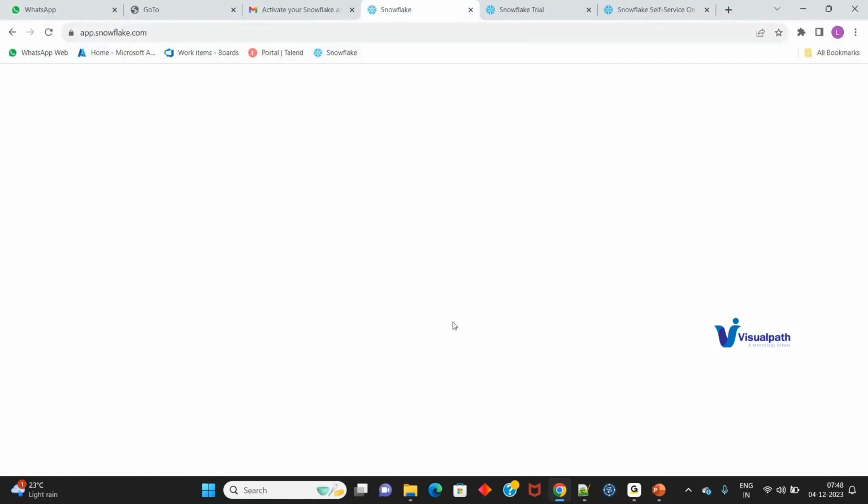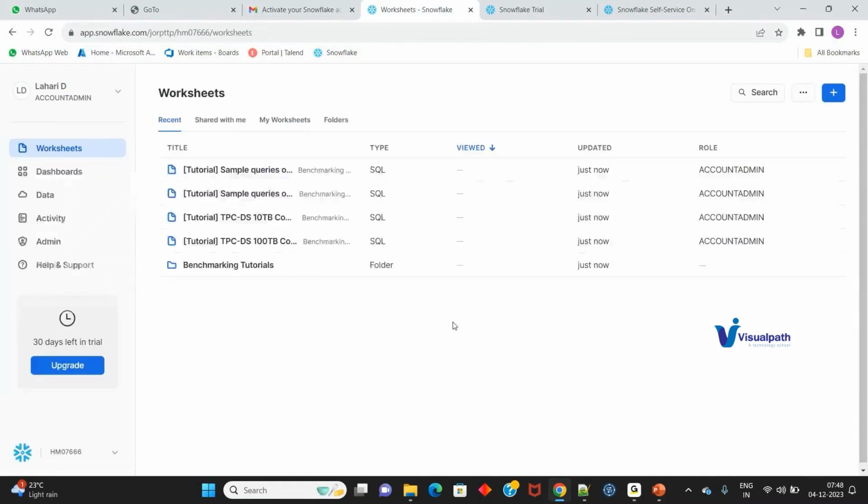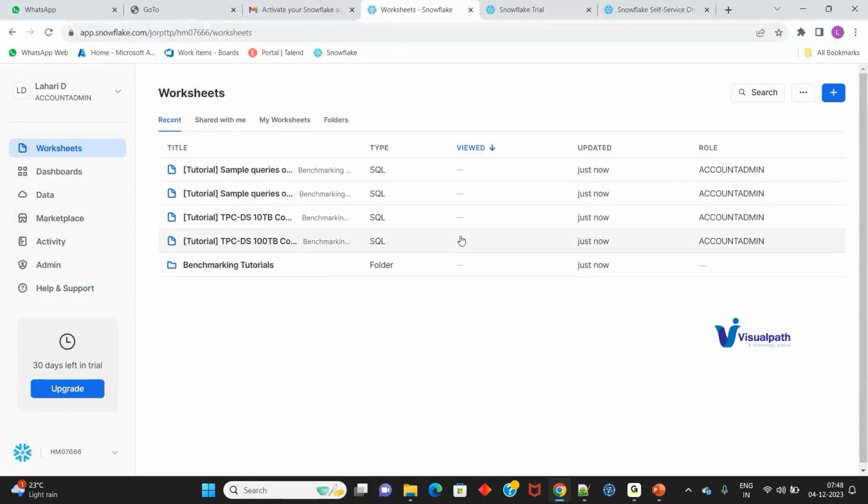So it will redirect to the Snowflake account page. Here we can see our Snowflake account is available. This is my Snowflake account. Here you can see 30 days of trial is left. So in this way you can log in.